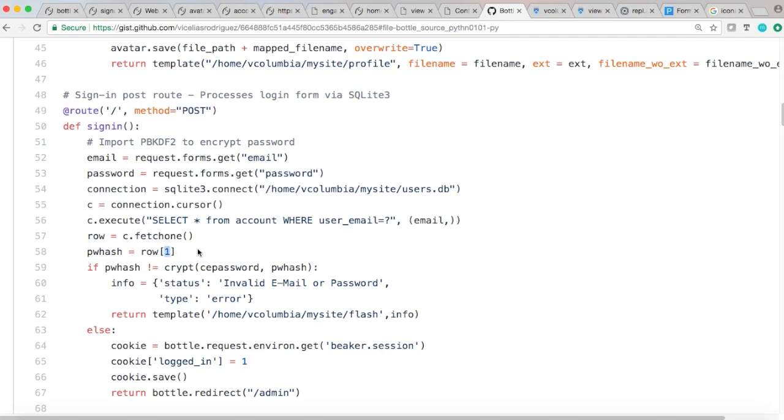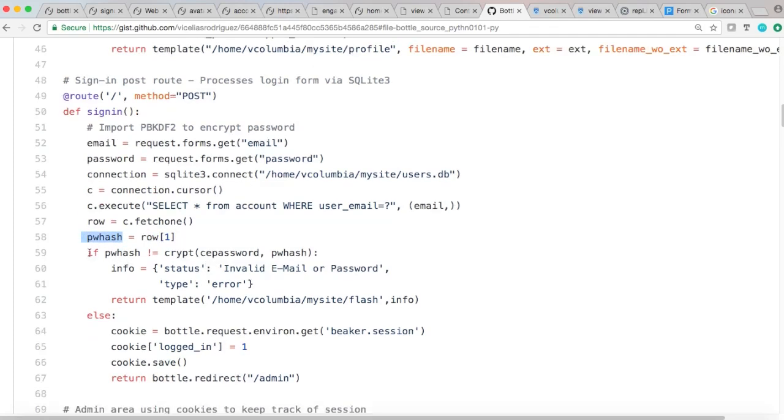So if your password is the 3rd row, or the 3rd column, I'm sorry, then this would be the 2nd index, right? And if your password was, in this case, I only had 2 columns, it's in the first index, right? So get the password hash, and then if password hash is not equal to use crypt again, pass in the original password that the user entered. Again, the password is not correct.